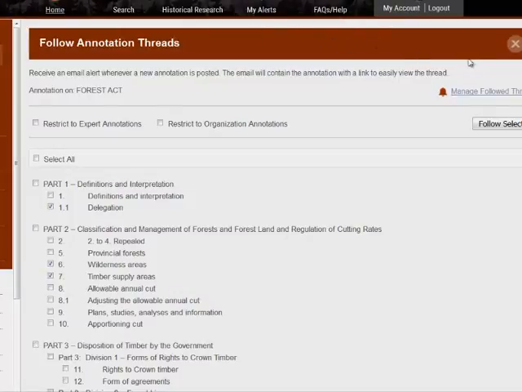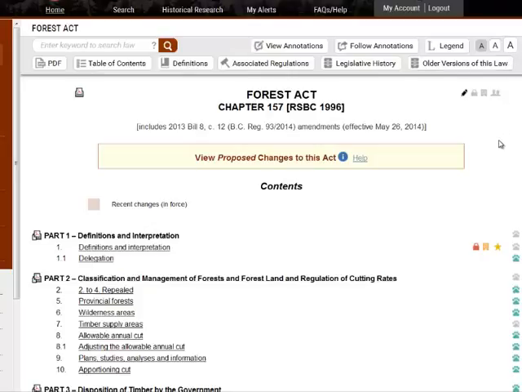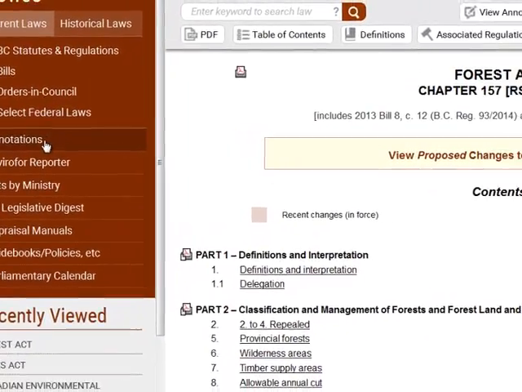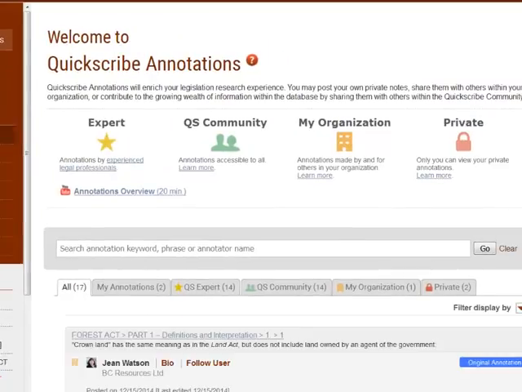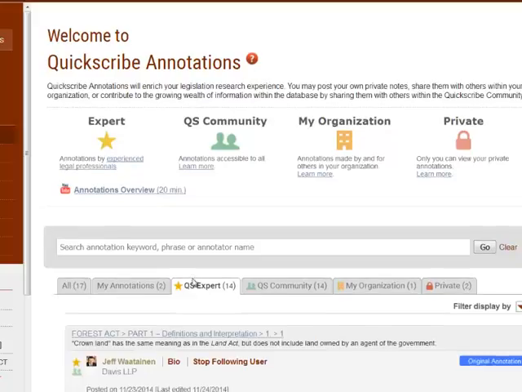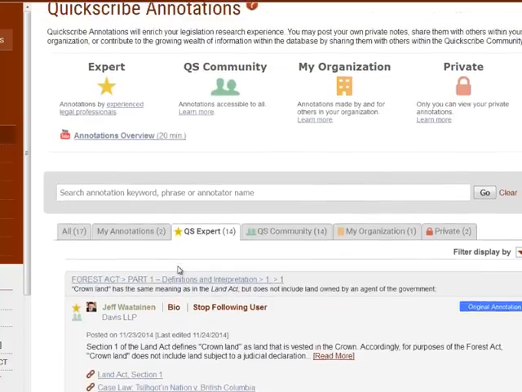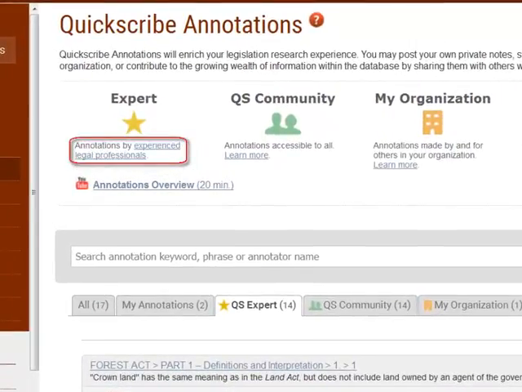Last but certainly not least, you have the option to set up an alert to receive notification when individuals post annotations on any law within the Quickscribe site. For example, some of the most respected legal professionals in BC are contributing timely annotations to resource-based laws throughout the site on an ongoing basis. You can find a list of these contributors via the annotation page on this link here.